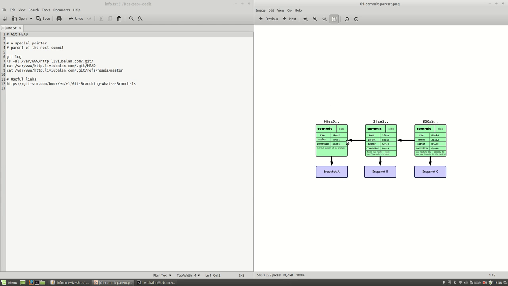So, here I have three commits, and each commit, as you can see, points to a different snapshot. So the commit here, 98CA9, which is the short version of the SHA-1 of the first commit, points to the snapshot A.